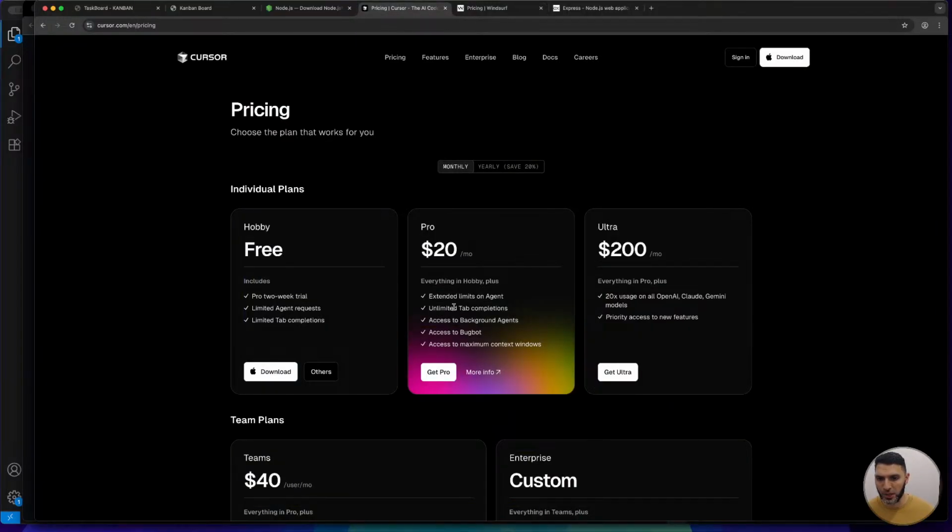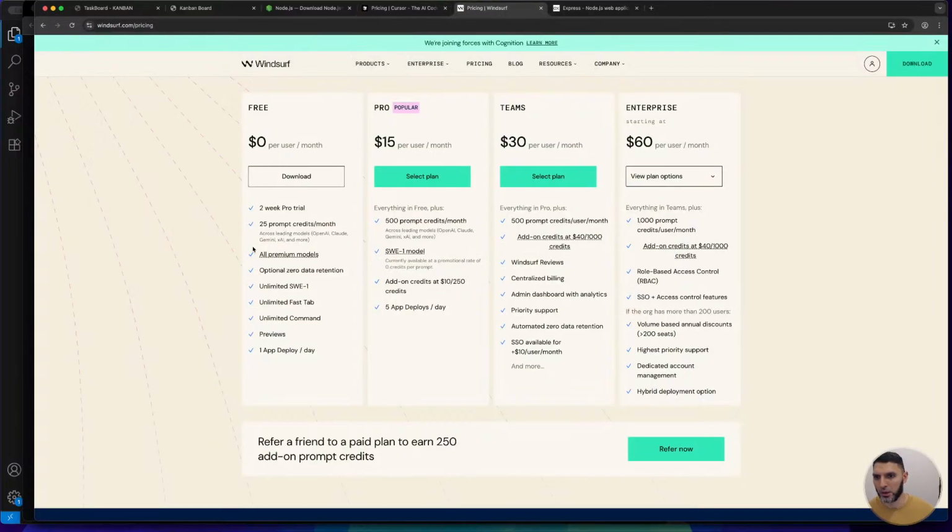On the Cursor part, it doesn't tell you exactly what your limit is. Basically every request that you make will have its own calculation, whereas on Windsurf they're like, okay, you get 500 prompt credits per month for the $15. And if you're using a model that is cheaper, so it only uses like half a credit per prompt, then basically you can use 1,000 prompts. That's what it comes down to.